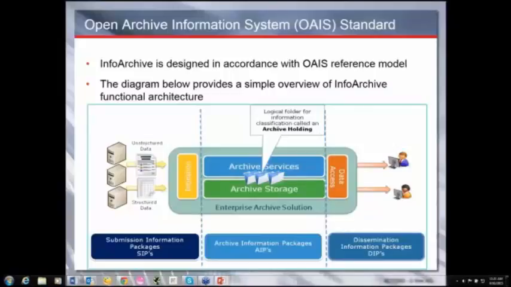So it's based on the OASIS standard. It's an Open Archive Information Systems, that's what that stands for. It's designed according to their reference model. This is a collection of a group that's defined this reference model, and that's what EMC has opted inside of the InfoArchive technology. And the diagram here is just giving you a big picture of what those segments are.